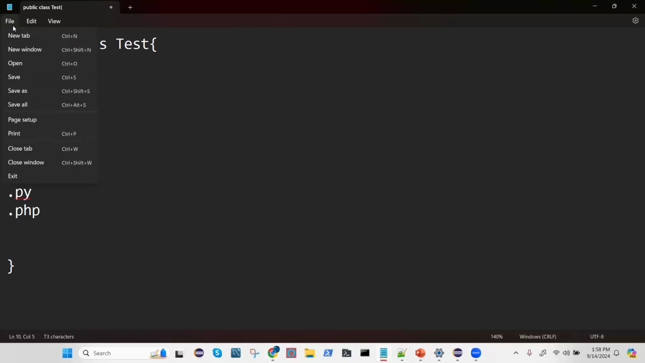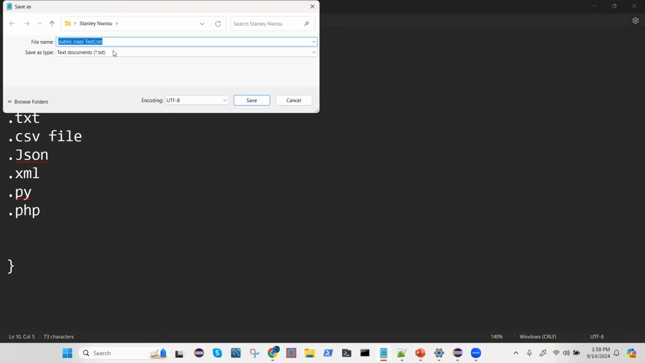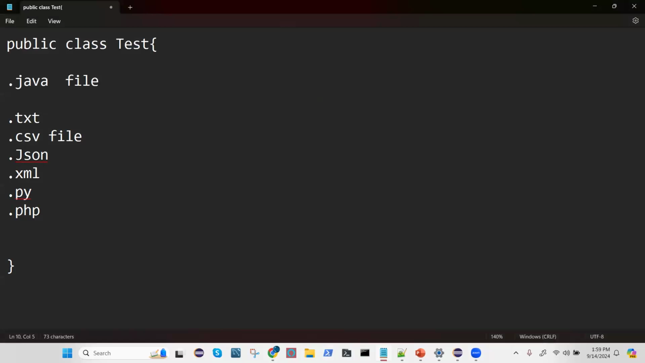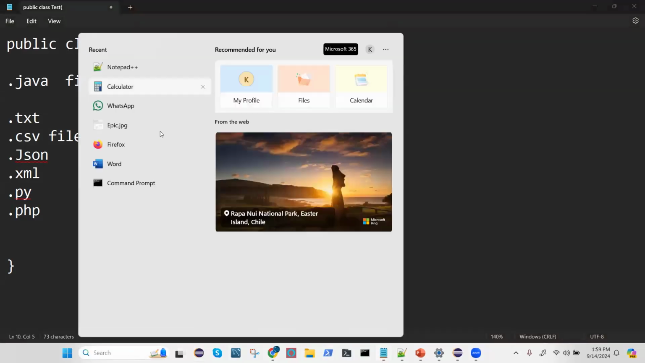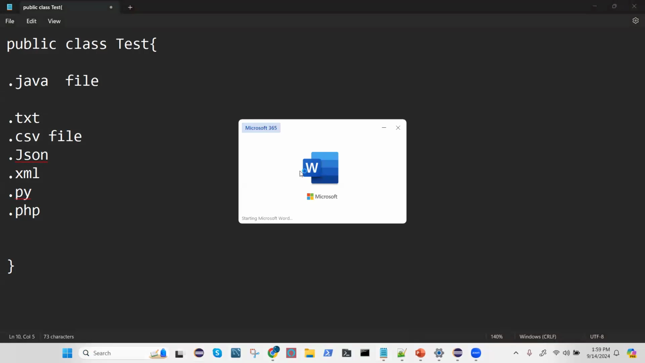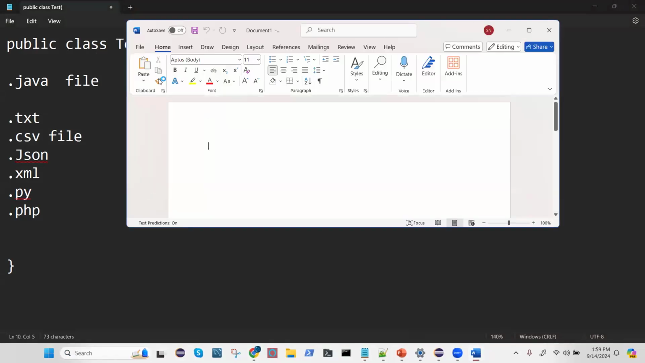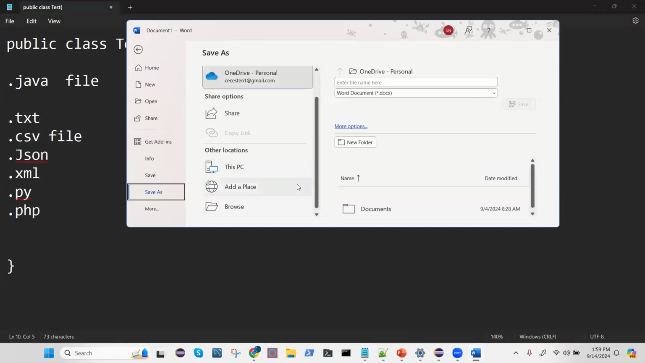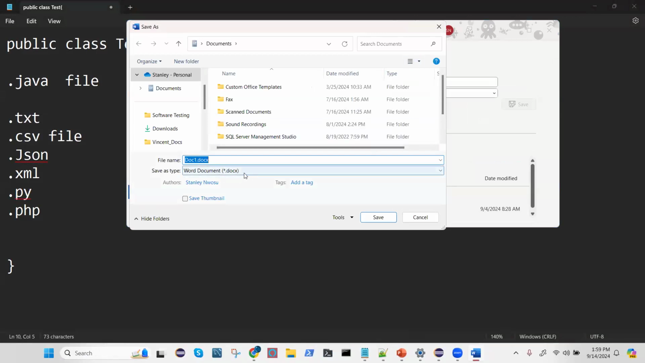Because I'm using a text file, a kind of Notepad, I'll save it as .txt. What about Microsoft Word? What do you see here? No, it's a Word document.